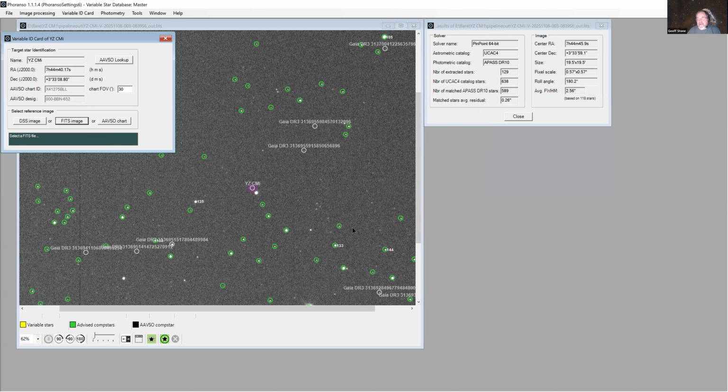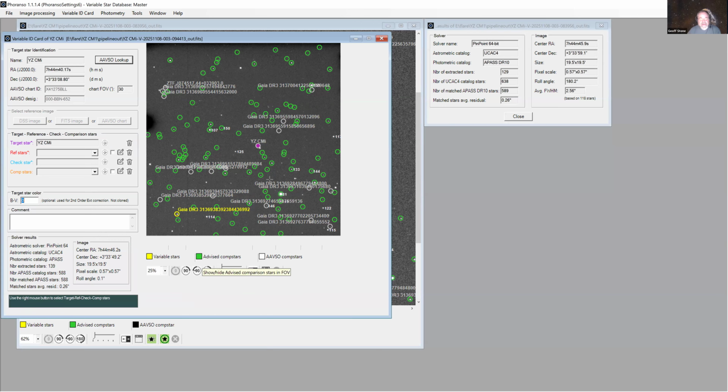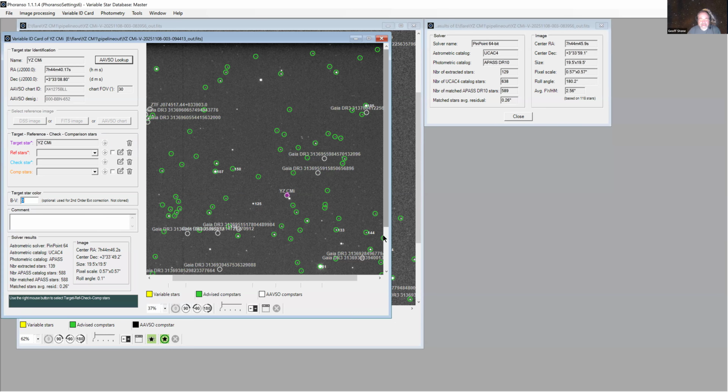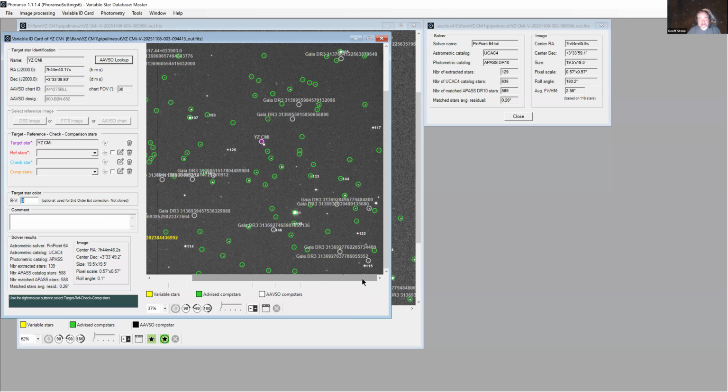Right. And then you'll see this, and the green ones are ones that it's saying you could use as comp stars. And the other thing that it does is if there's an AAVSO sequence for this particular star, that's what these numbers are. If you went and looked at the chart from AAVSO for this star, these stars would be called out on it as part of the sequence.